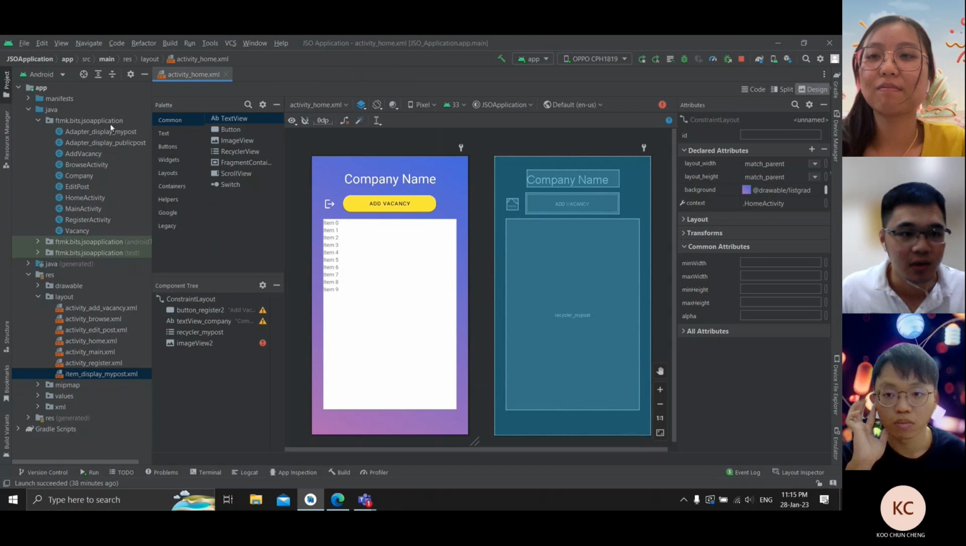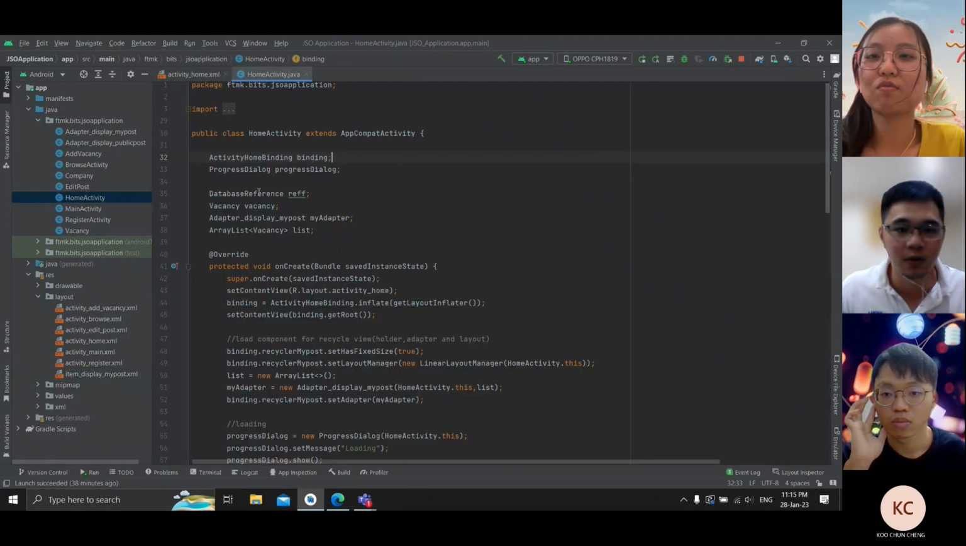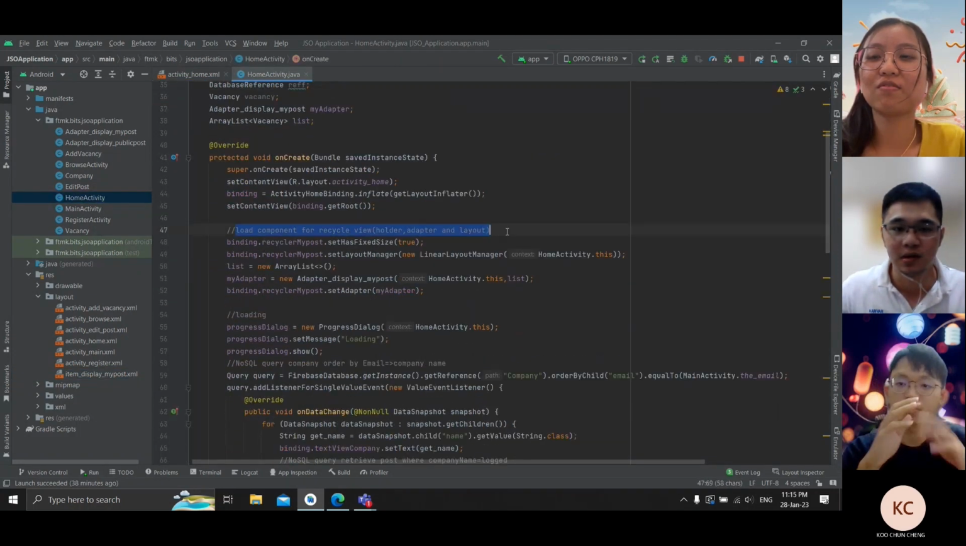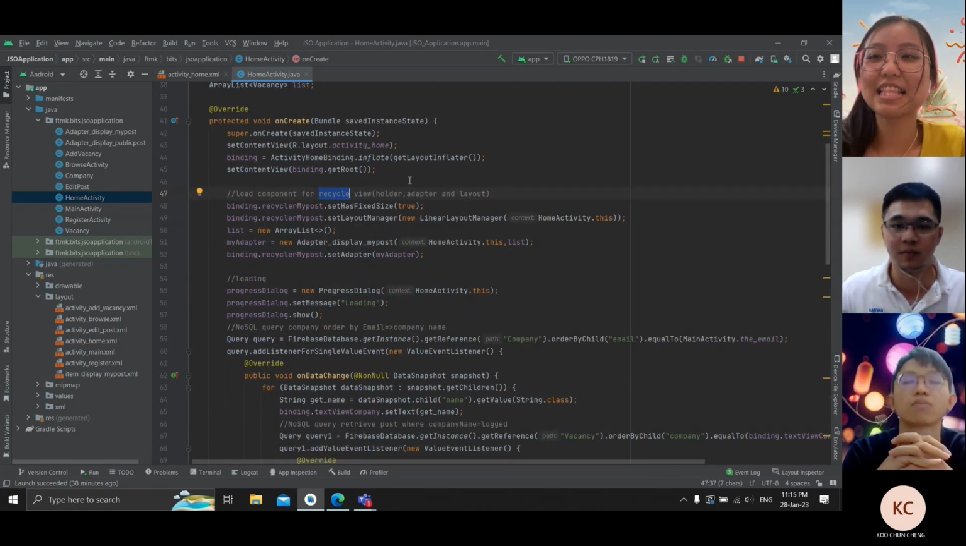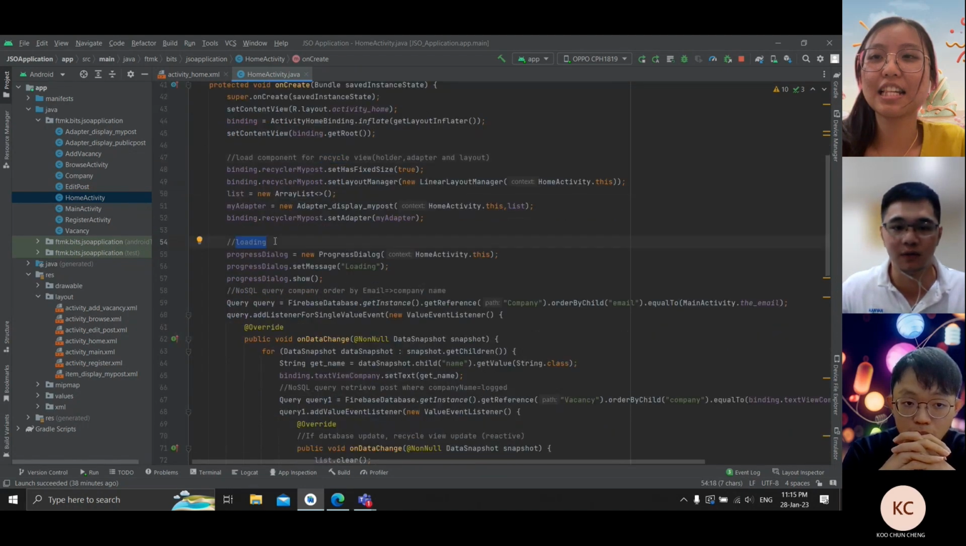Then we go to check the activity home coding. Here we can see this part is just to load. So we load the component for the recycle view, that we just saw. So we load three things: folder, adapter, and layout. And this one is load for the data.